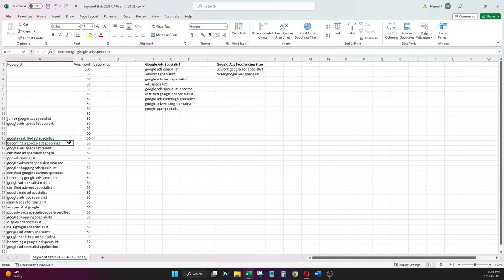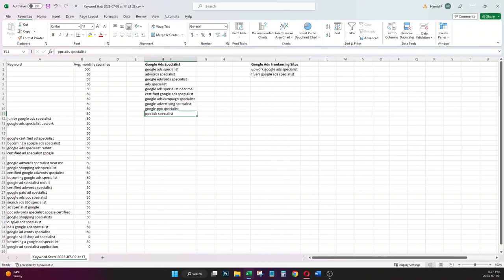Some of them, like becoming a Google Ads Specialist, seem to be mostly for people who are interested in getting into Google Ads and becoming a specialist, not somebody who is looking for a specialist to run campaigns for them. PPC Ads Specialist could be useful too. Maybe the best thing is to put it in a separate ad group because it doesn't have the word Google in it, but because the search volume is not high, I'm not going to create an ad group for this one. There's no point in that. I'm just merging that with the other keywords.